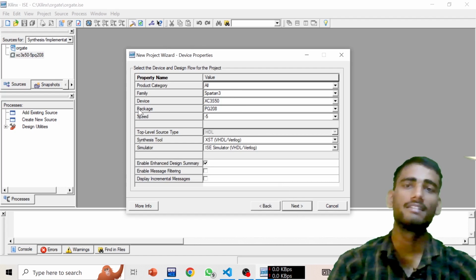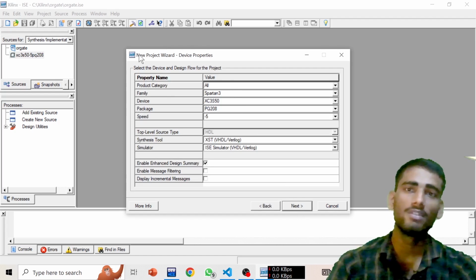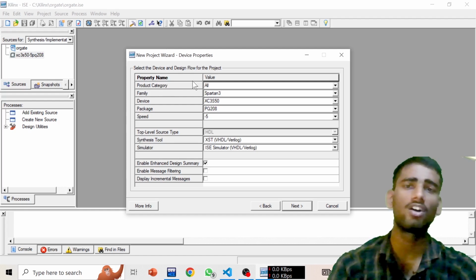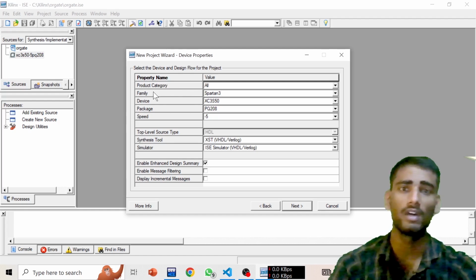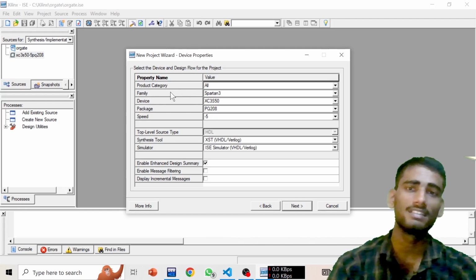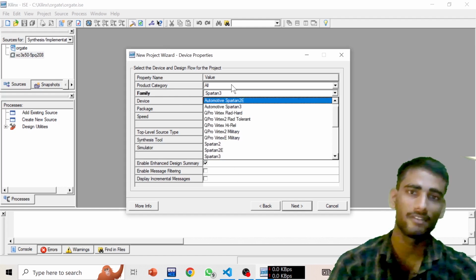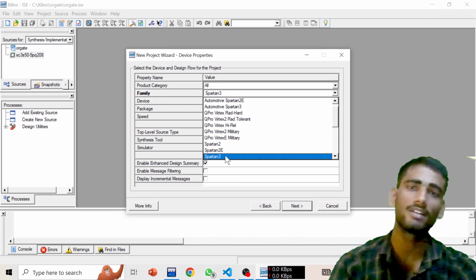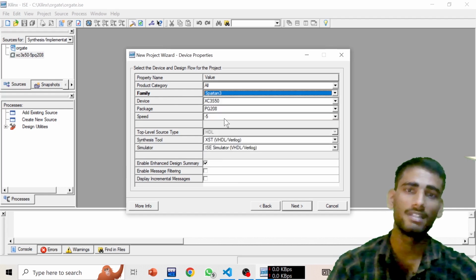Then this type of window will appear, the New Project Wizard with device properties, where you have to select all those things. But here you have to make one change, that is the family. In the family option, click on Spartan 3. There were various options available, but you have to click just Spartan 3. And the next very important thing, make sure that VHDL is selected. I have done all that, and now just click on the Next button.